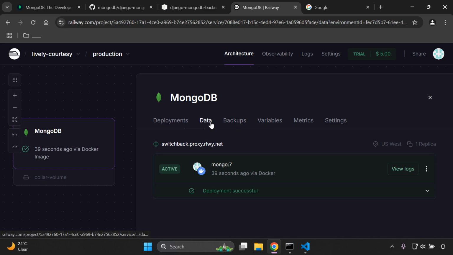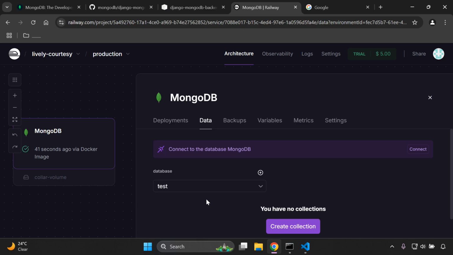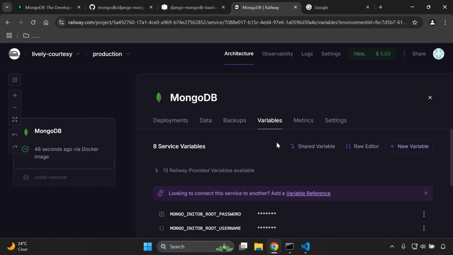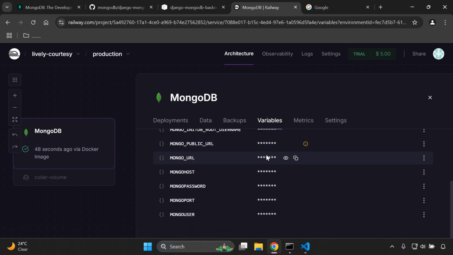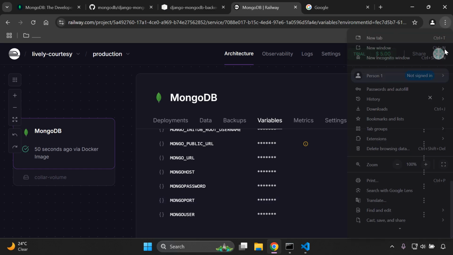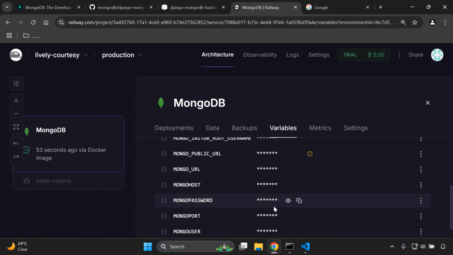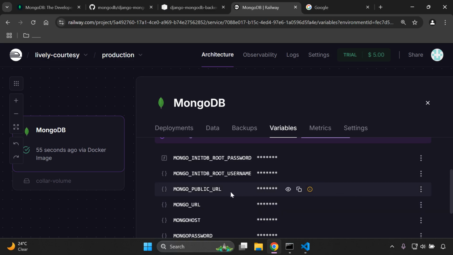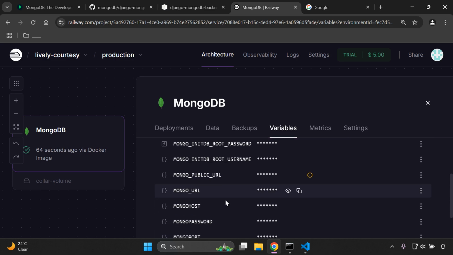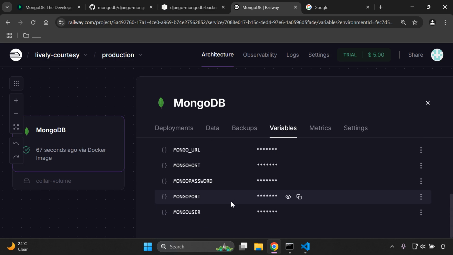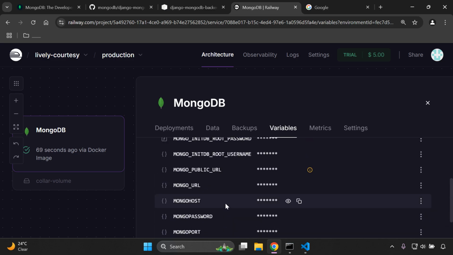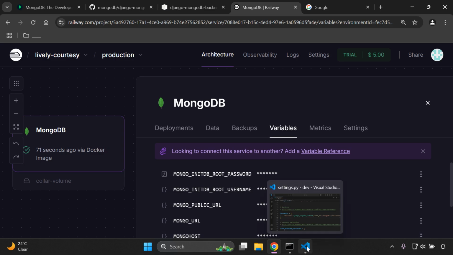Great. Okay, under data, we can see we're using a test database. Of course, if we go to variables, which we need to go to, we can see all of the details. What you're going to want to do is utilize the MongoDB URL. In this case, we're going to use the Mongo public URL. You can copy that value.